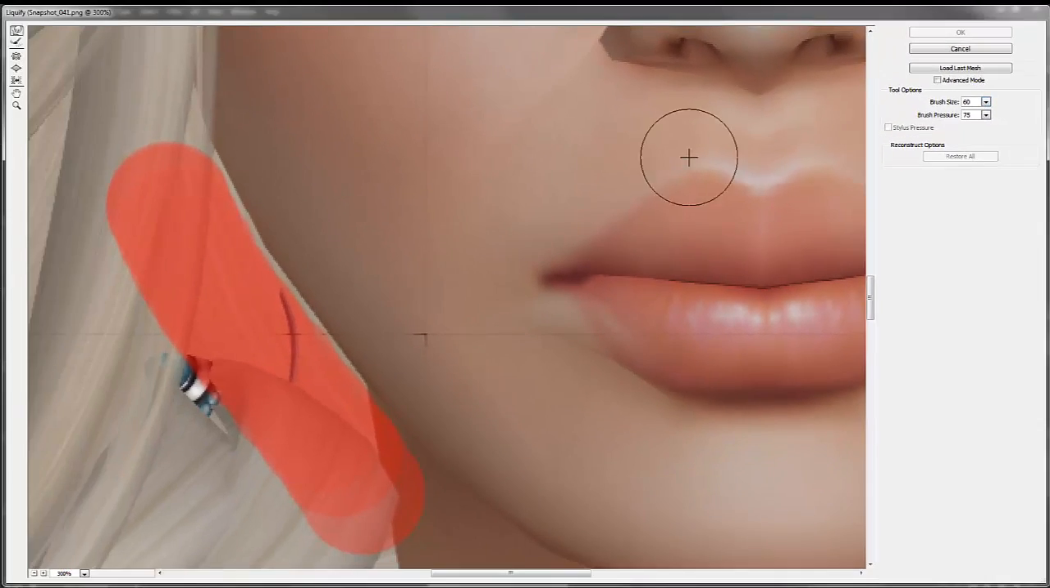I don't usually change the brush pressure. So unless you really have a need to, I wouldn't do it. So I'm going to drop this down to 50. And then I'm going to take my brush and I'm going to start here.